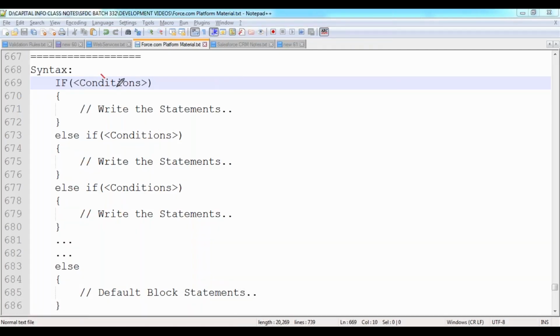Now, for example, the third case. Assume that the first condition has failed. Then it will go to the second condition. The second condition also failed. Then it will go to the third condition, also failed. It goes to the fourth condition, that is also failed here. If all the conditions have failed, then what will it do? It will go to the else part, directly executing the else block statements.